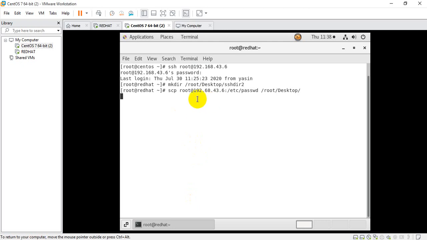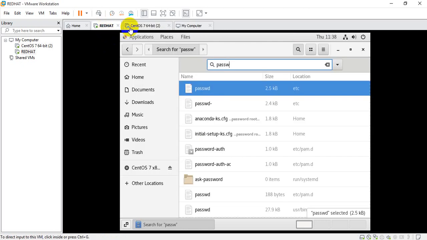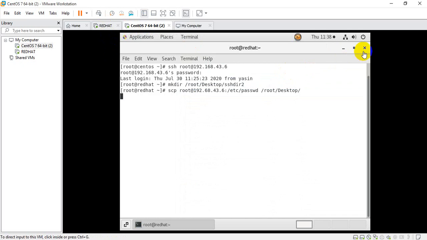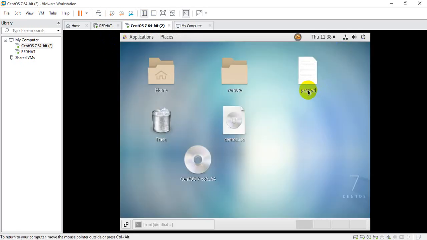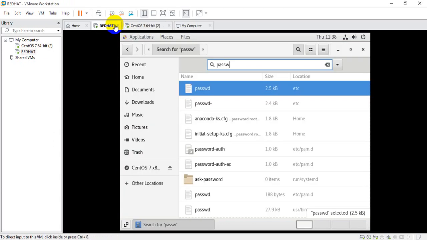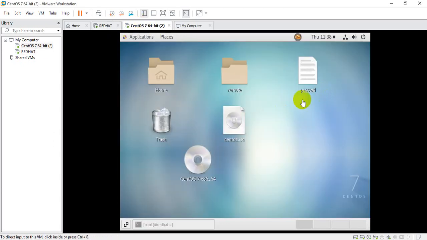Viewers, this is my CentOS and this is my Red Hat. Now I am going to show you that the passwd file is here. I have copied the passwd file from Red Hat. This is secure copy.